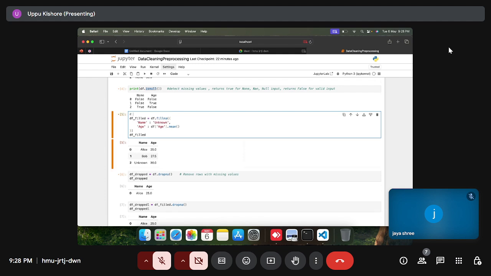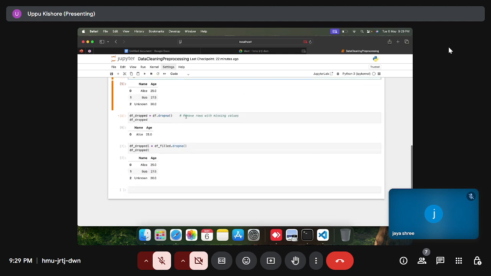So what is the functionality of fillna? It will replace missing values with a specified value. This specified value we will mention in our logic. In our next class, I'll try to take some sample project and explain it to you. Then you can understand clearly. So fillna will replace missing values with a specified value. Dropna will remove the rows with missing values.